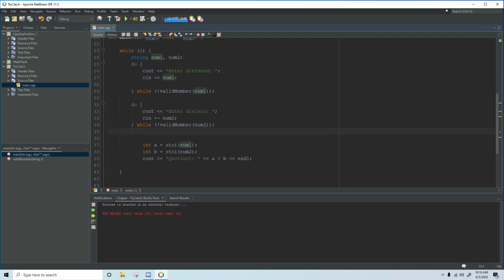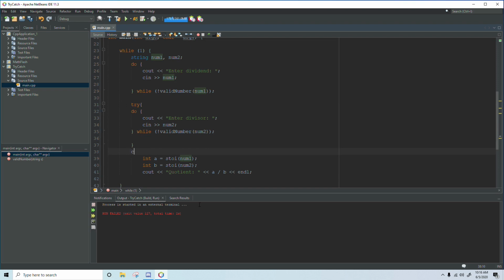So we're going to write a try somewhere. What do we want to try? We want to try to get a good number. So I'm going to put my try block right here. We're going to try this. And then we are going to catch. And the catch block is going to handle the case that our try failed.